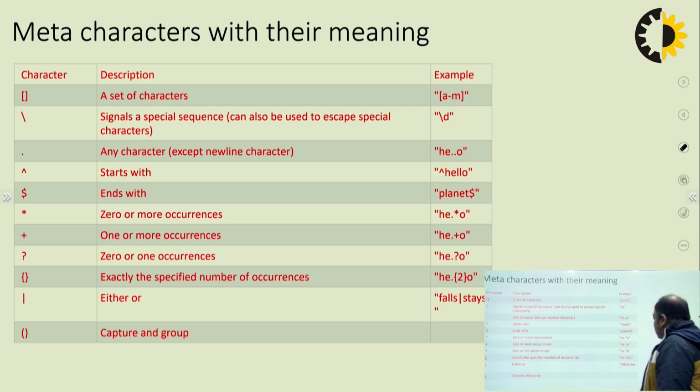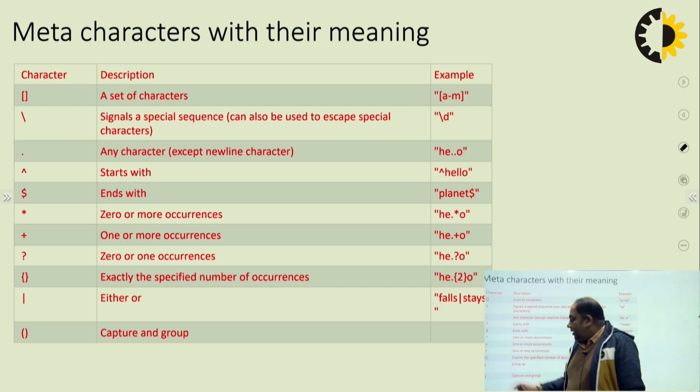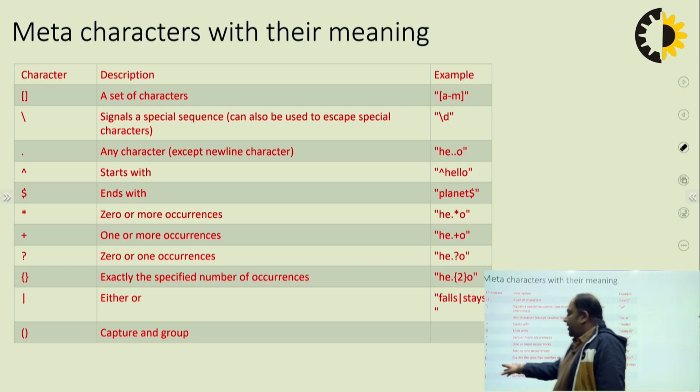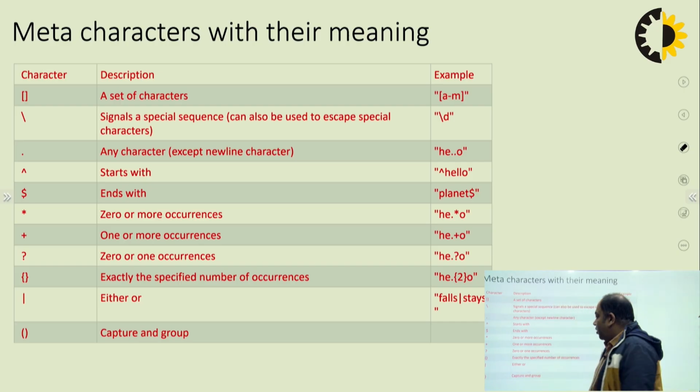This symbol is used for either yes or no, meaning it might have been used or might not have been used. And parentheses are for capturing and grouping. This we call the exclamatory sign. The exclamatory sign is used for either/or.